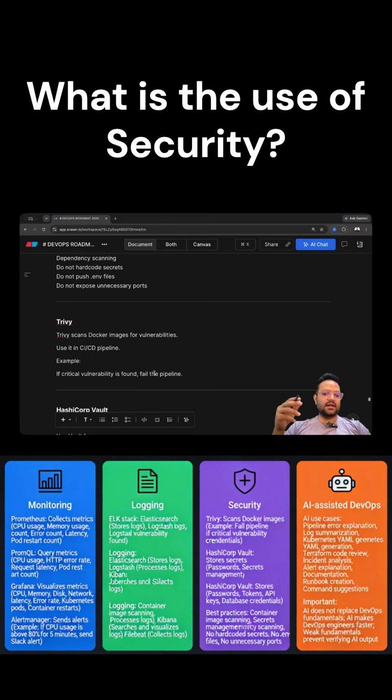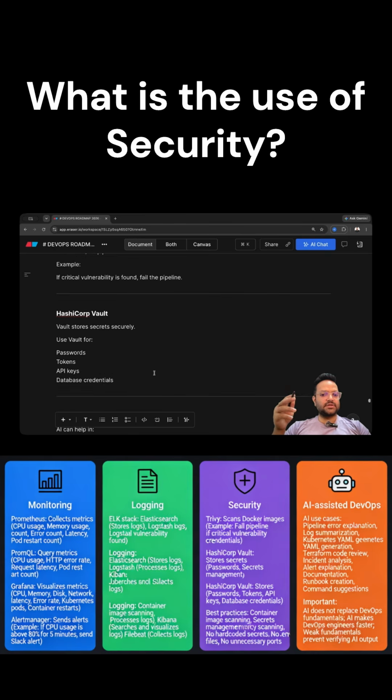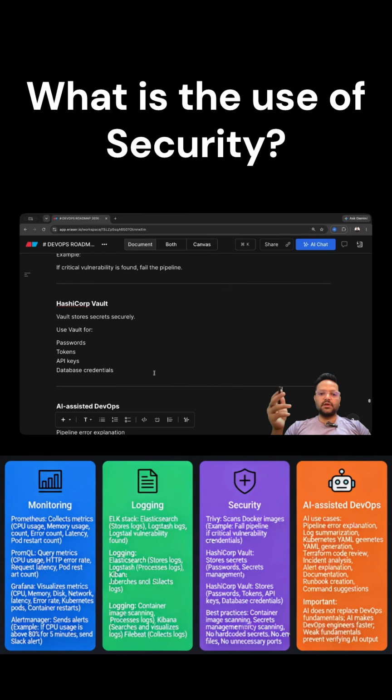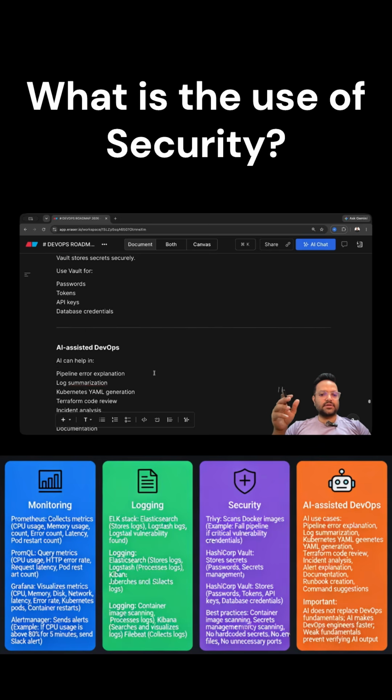And next is Trivy. Trivy is basically an open source tool you can install in your CI/CD pipeline to scan your Docker image for vulnerabilities. And next is HashiCorp Vault. It's basically used for storing the password, token, access key in the application.